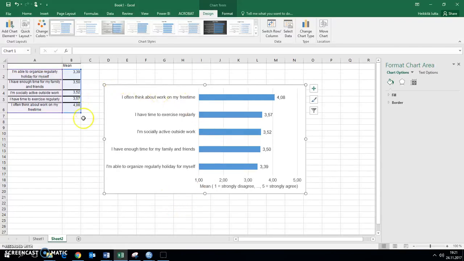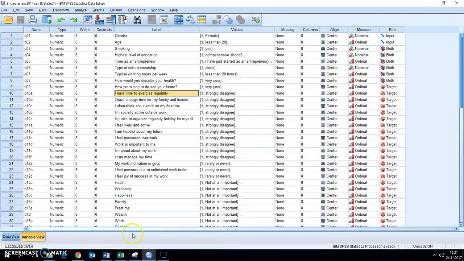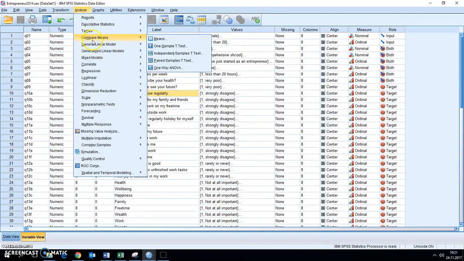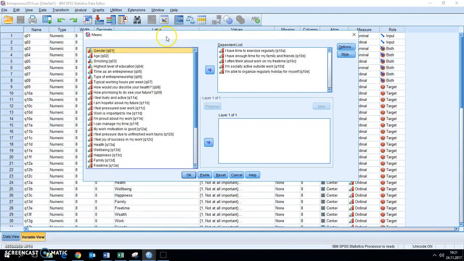Next, we're going to see how to do the same analysis so that we compare the entrepreneurs based on their gender. So let's go back to SPSS and go back to compare means and means. And this is a nice feature in SPSS. It remembers what you did earlier. So now the variable you were working with before is already on the dependent list.